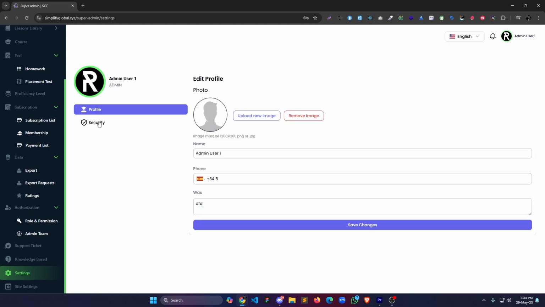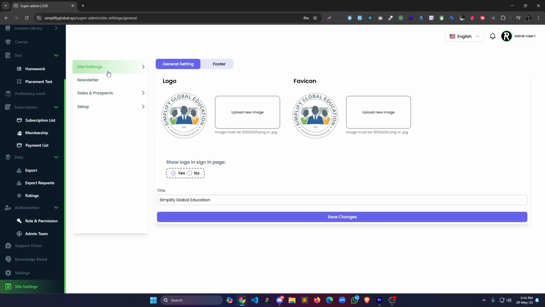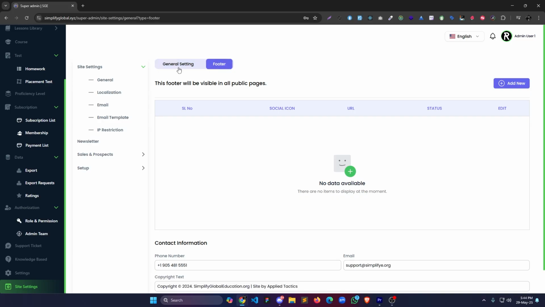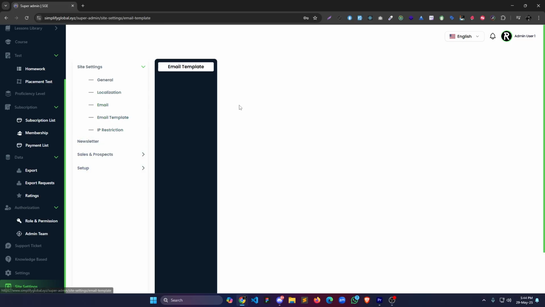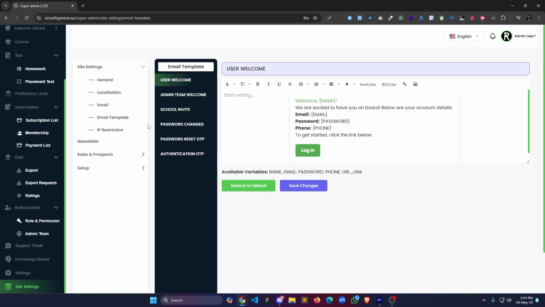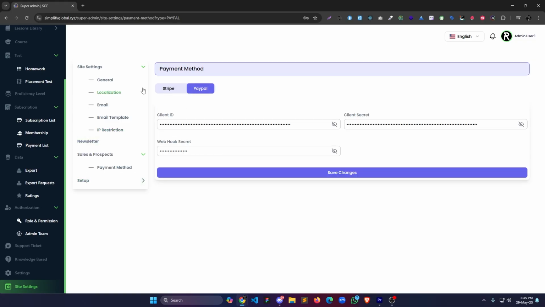And here's the settings section. In this tab you can change your profile and password. Site settings is for changing the site logo, footer option, and localization setup. In email, you can change your SMTP setups. You can edit your email templates directly from here. Set your payment gateway if you want to.